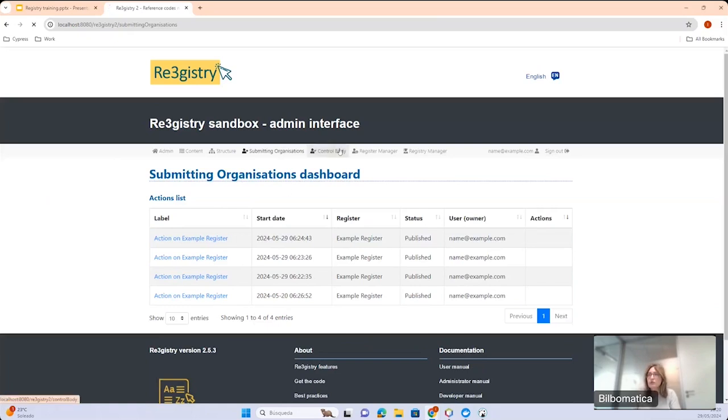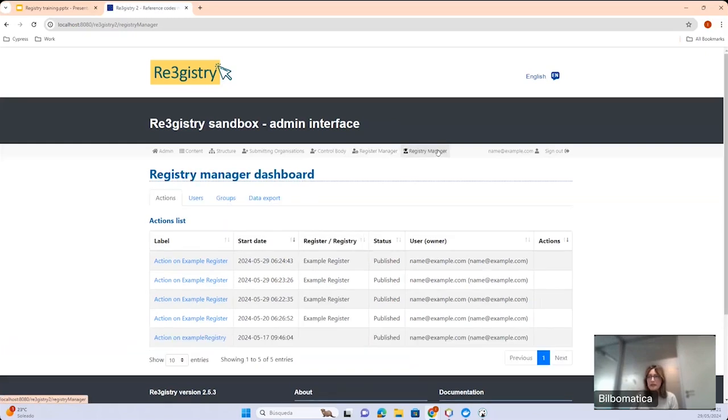The control body tab contains the details of all the actions submitted and allows the user to decide, for example, whether the action related to a change proposal is accepted or not. The registry manager tab contains the details of the proposed actions, listed grouped by registers. And finally, the registry manager tab has the highest privilege in the system.